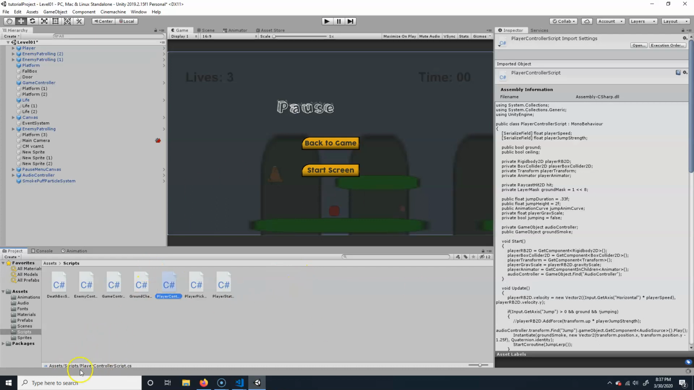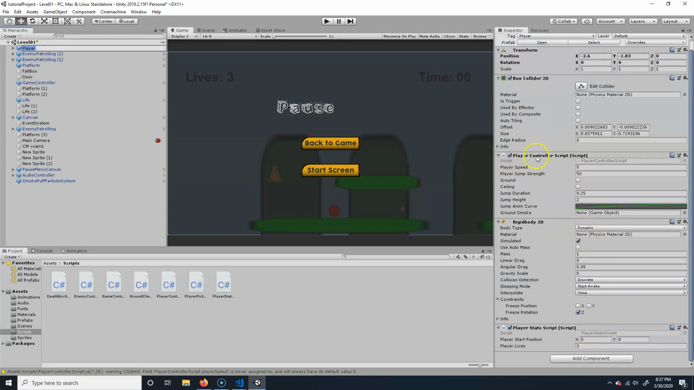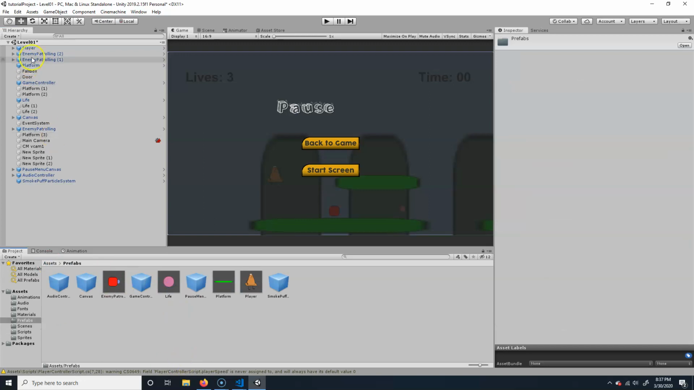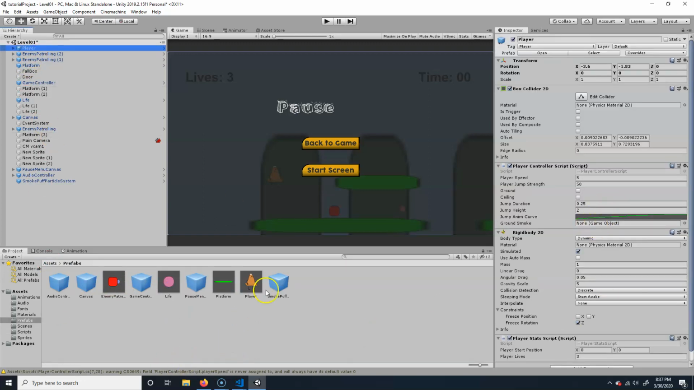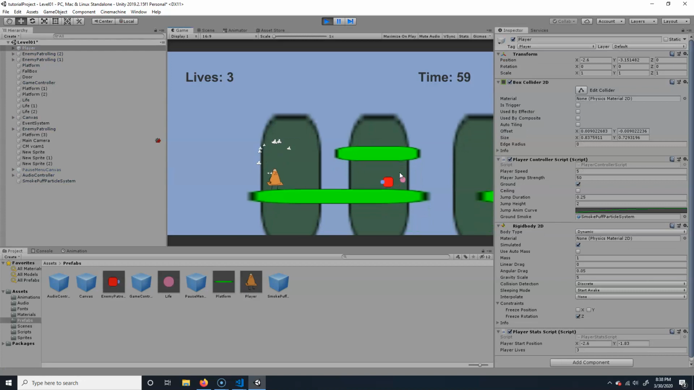Hopefully, I don't get any errors. And then if you go to player, you're going to see that now, on the player controller script, it's looking for ground smoke. And all you're going to do is go to your prefabs, go back to player here, and where it says ground smoke, grab the smoke puff thing that we made, smoke puff particle system. And now, every time that we hit spacebar, it's going to instantiate that. So, you shall see. And he farted.